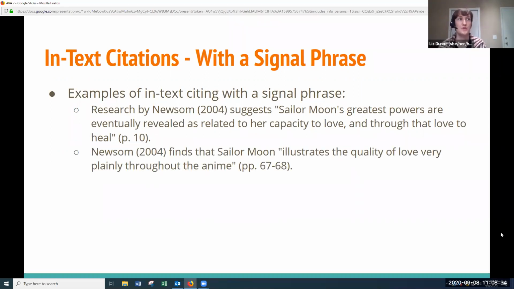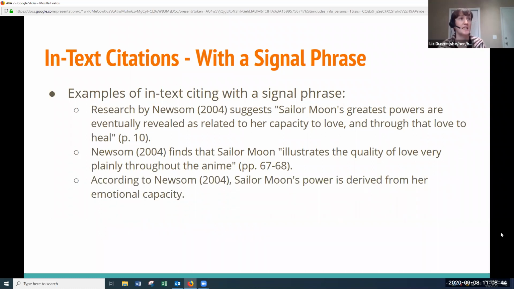Similarly, Newsom 2004 finds it, Sailor Moon quote, and then I've got my pp. because that quote spans two pages. And then lastly, I have a paraphrase, right? According to Newsom, 2004, and then I have my little paraphrase. In that instance, I didn't have a page number. So that's how you would go about doing that with that signal phrase. Again, embedding it in the sentence.